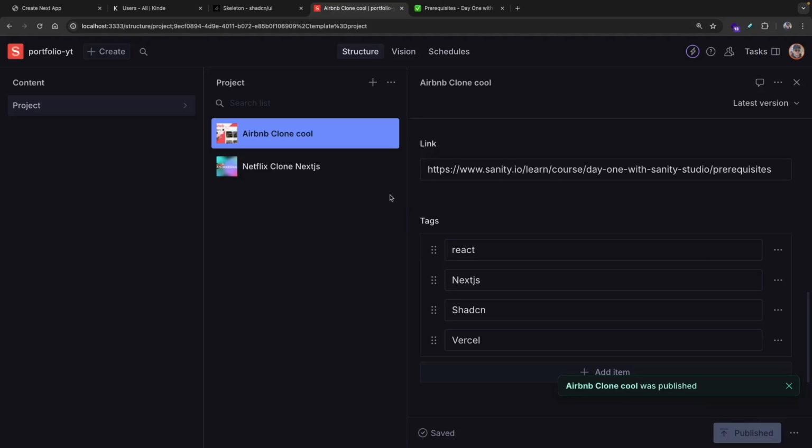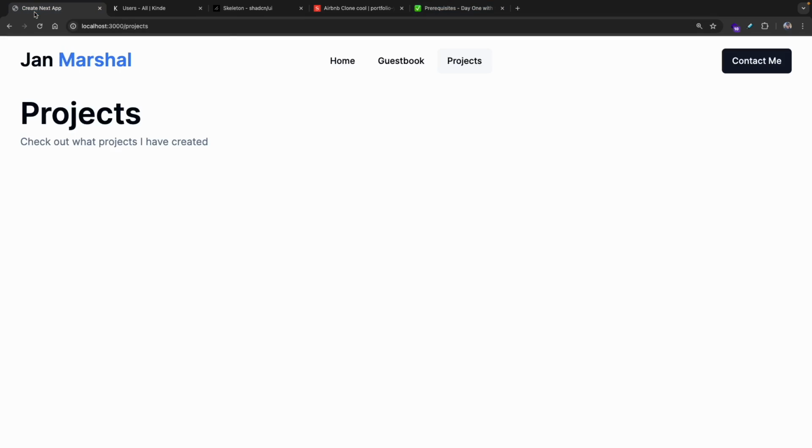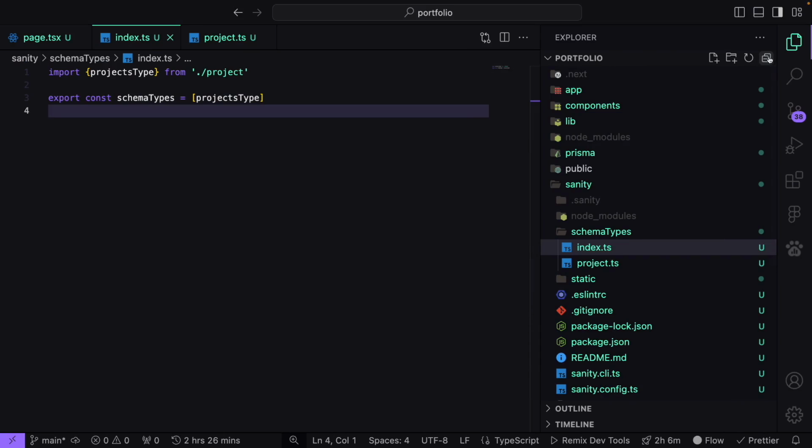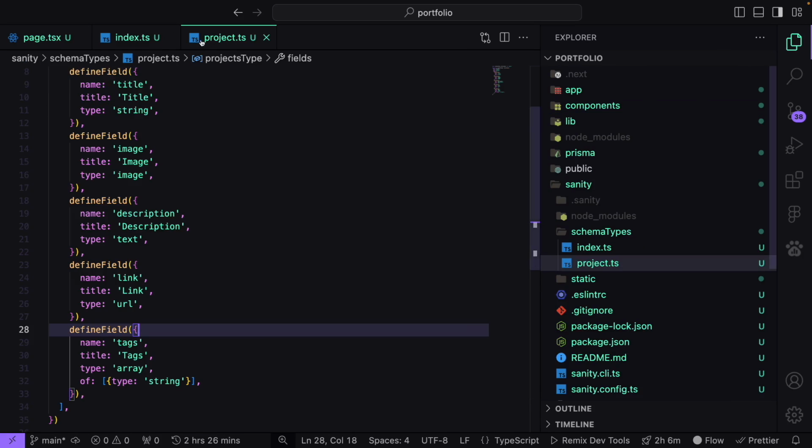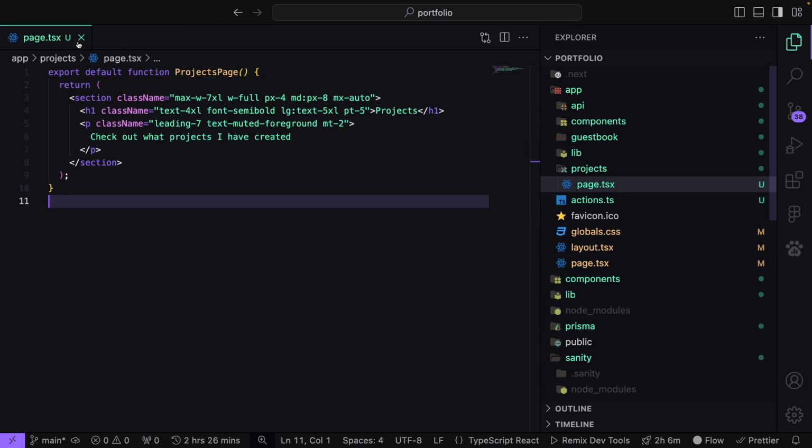So I think we should now actually start querying it so that I can actually show the projects right here. So we can now actually close Sanity since we're already done with that. We don't need it anymore actually. And what I will do now is go again to the project page. So what we have to do right here is just fetch our data. Now it's actually said easier than done.